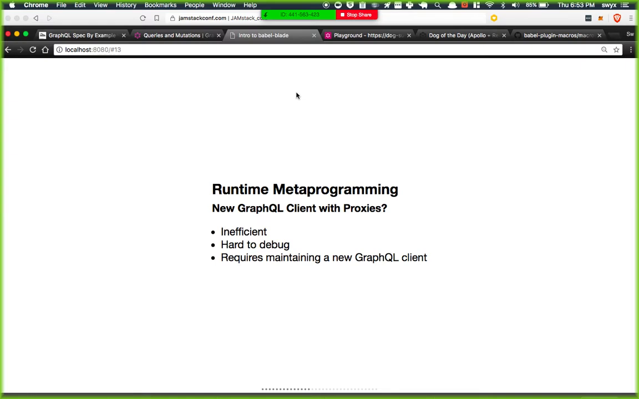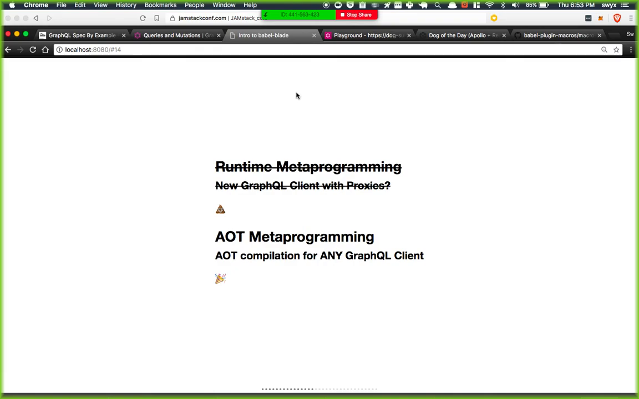So instead of runtime programming, is there another way I can do this? An alternative is to do it ahead of time, AOT. I think this is an increasingly important frontier that is simultaneously going on in a lot of different areas in JavaScript, including Angular, including React in the future as well. So instead of writing my own client that gives this weird thing called proxies that nobody uses, what about we just move everything ahead of time and compile it for every GraphQL client?